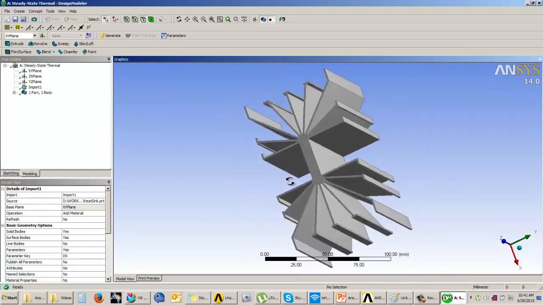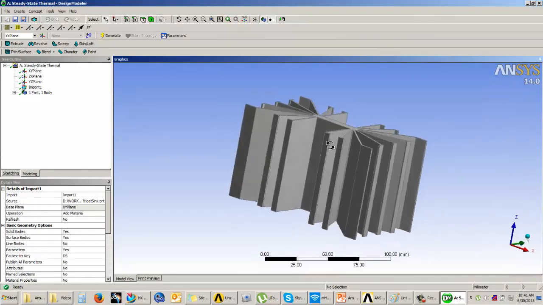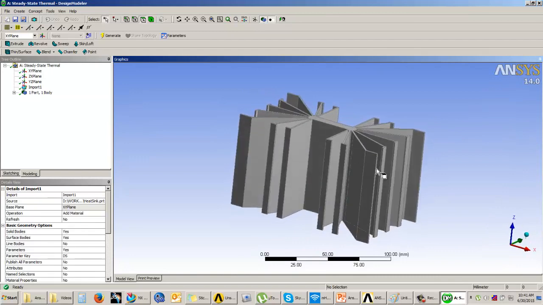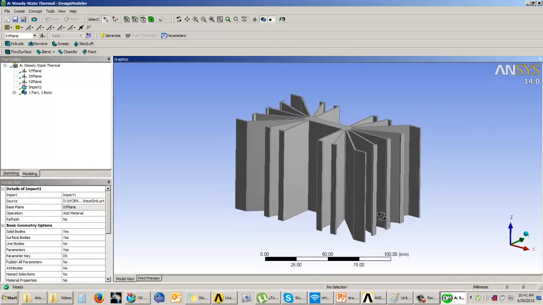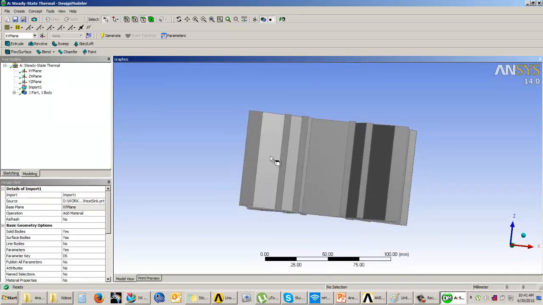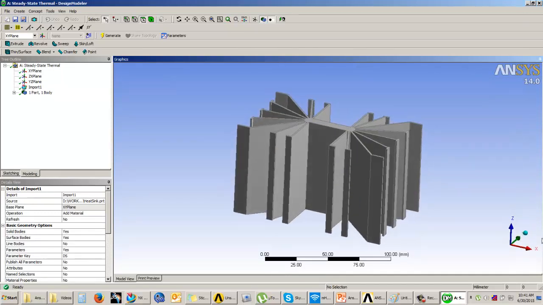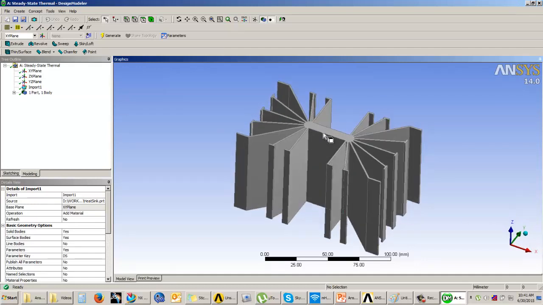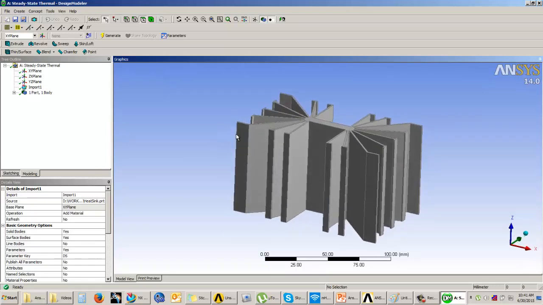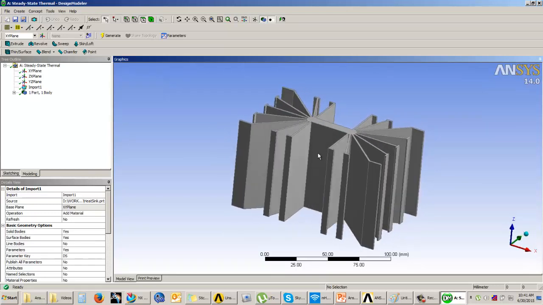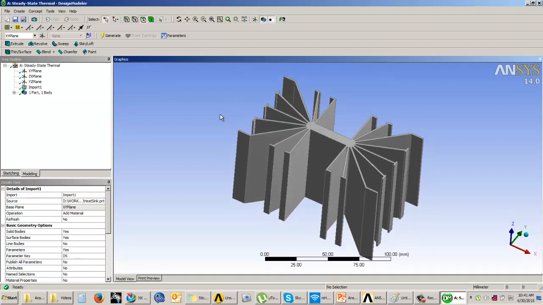Now if you have a look at the design very carefully, it is a symmetrical design. Can you see? If we consider the XY plane, about the XY plane also it is symmetrical, and about the YZ plane it is also symmetrical. So rather than taking the complete model, which will take a very long time for meshing and also solving, we can cut it into half. Like you can use the symmetry tool and take 1/4 of this design.